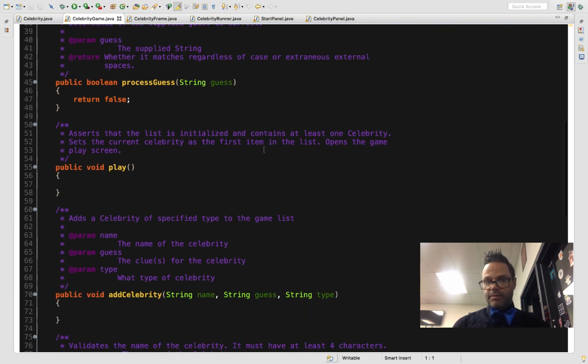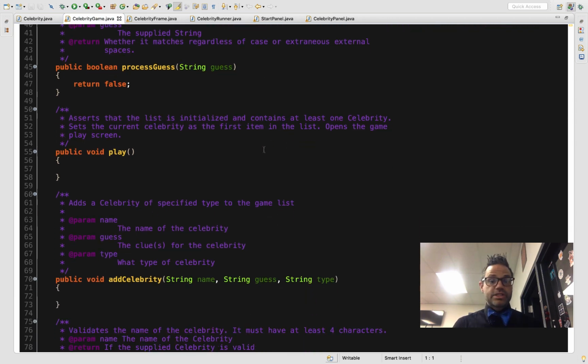The next method is the play method, and as you can see right here, it's going to assert that the list itself is initialized. We want to make sure we actually have a list to play with, because if we don't have a single celebrity, we can't play the game. So that gives you a clue as to what needs to be happening inside that. And with assert, that's almost always saying that we need to have an if block attached to the code, so a great way to keep looking from that.